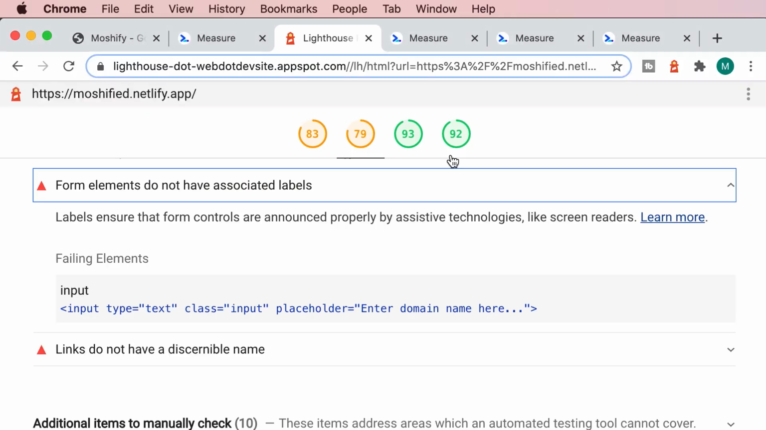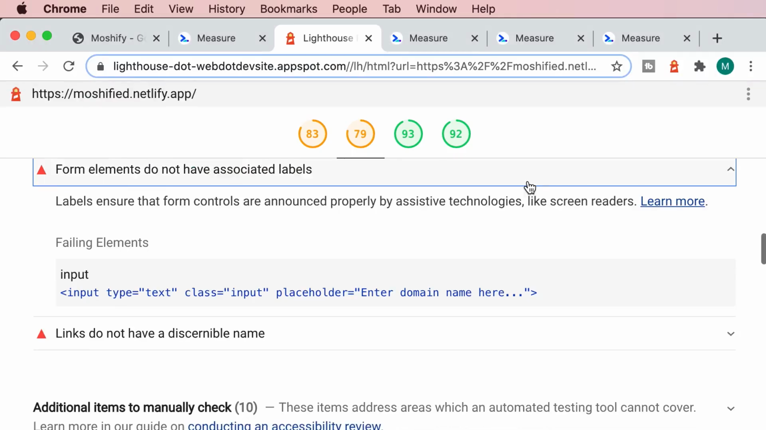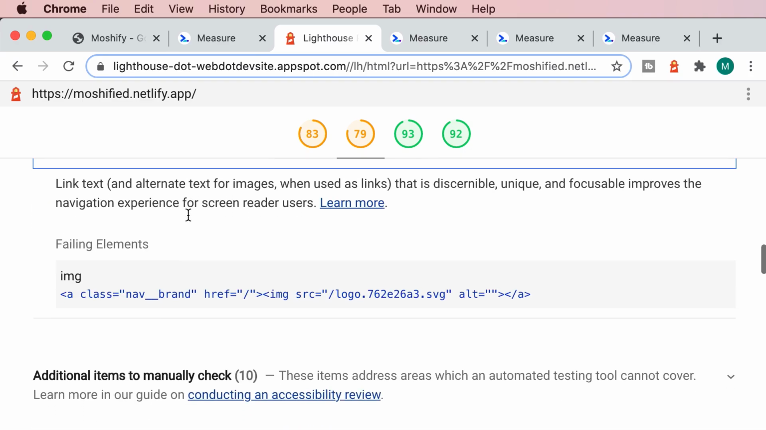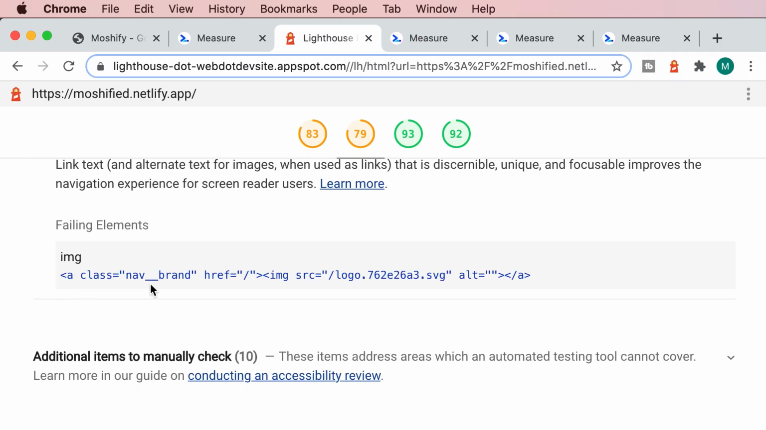Now, back to our audit, we have another accessibility issue saying links don't have a discernible name. Discernible means visible. So here we have a link with the class of nav-brand. And inside this link, we are using our logo. So this link doesn't have any text. It only has an image. Now this image doesn't have alternative text either. So there is no label associated with this link. Once again, to fix this, we're going to use the aria-label attribute.